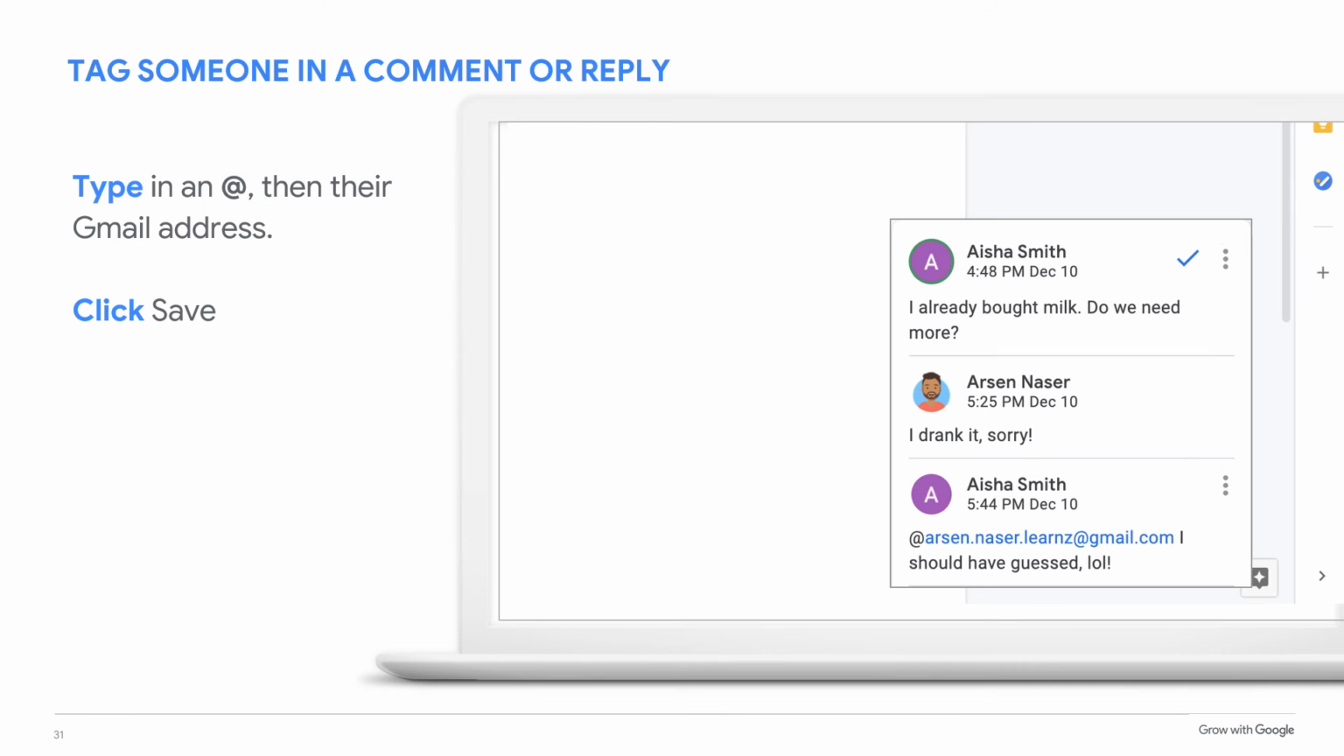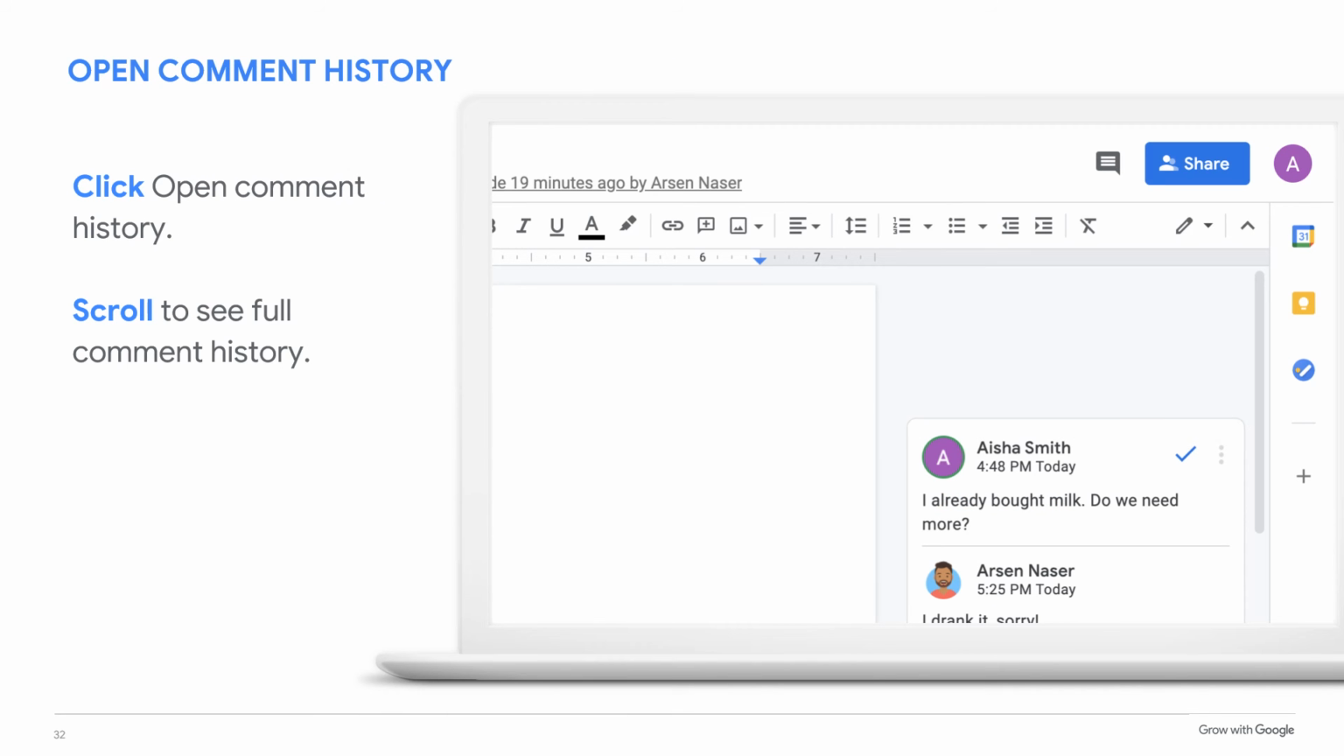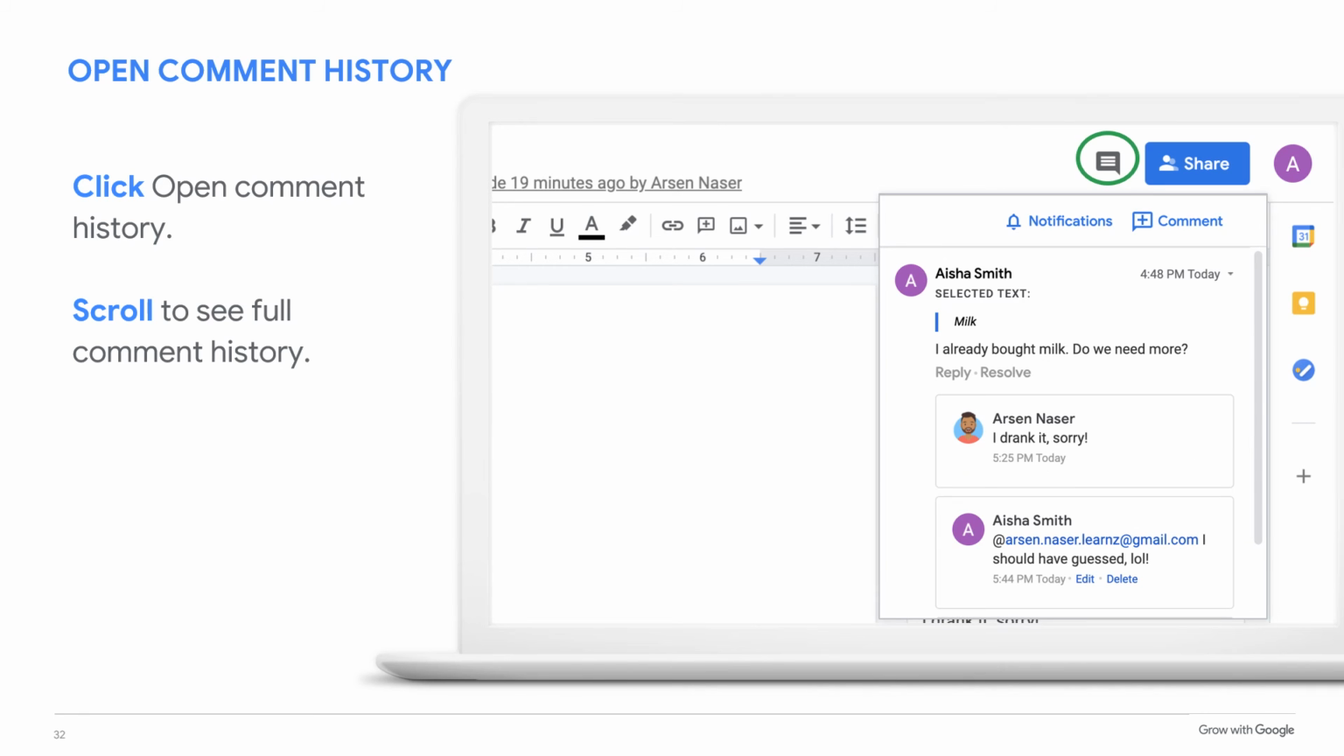If for any reason you want to read all the comments that have been left on your doc, just click the Open Comment History on the upper right side. A window will pop up showing all the comments that have been made on your doc along with the time and date they were made and any responses to them. You'll be able to see suggestions and whether they were accepted or rejected. Once you've opened your comment history, you can reopen any comments that have been resolved.